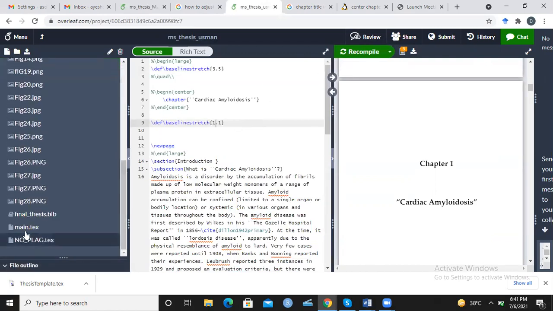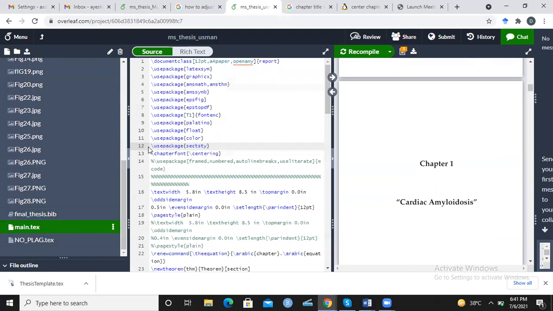Okay, so let us repeat. If you want to adjust the title page of a thesis chapter in the middle, use the two commands. Okay, good luck.